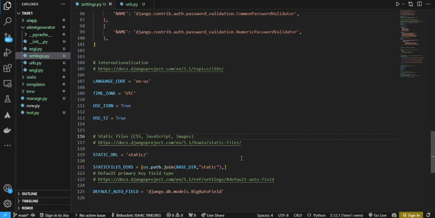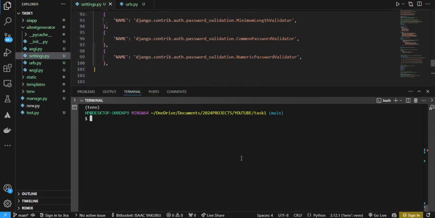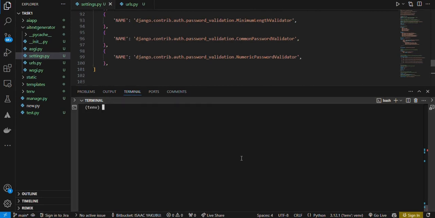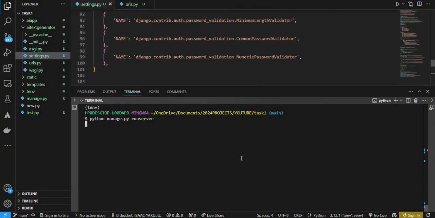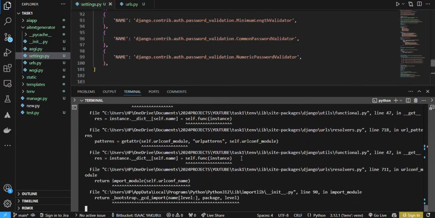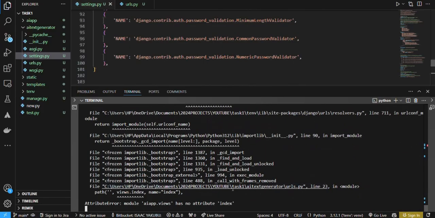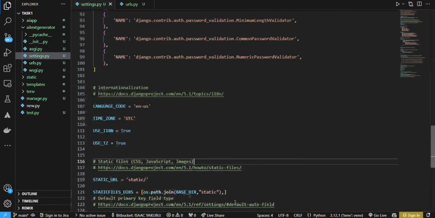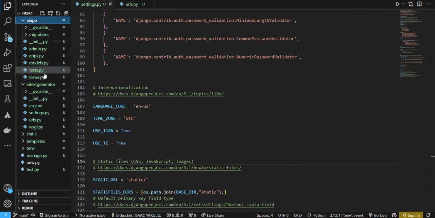So I'm done with the setting up and all. Now I need to test out if everything is up and running. I need to run the server now. This is just a test. Okay, I had a typo there. So python manage.py runserver. Now it's complaining that we haven't created our function called index inside the app directory. So now we need to do that.